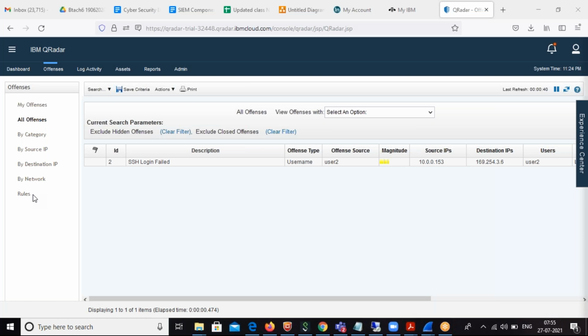So where will we find these correlation rules? Under the offenses tab, there is a rules option. But if we want to add more correlation rules other than what IBM QRadar is supporting, for that we have to use Use Case Manager. It has a separate licensing option.